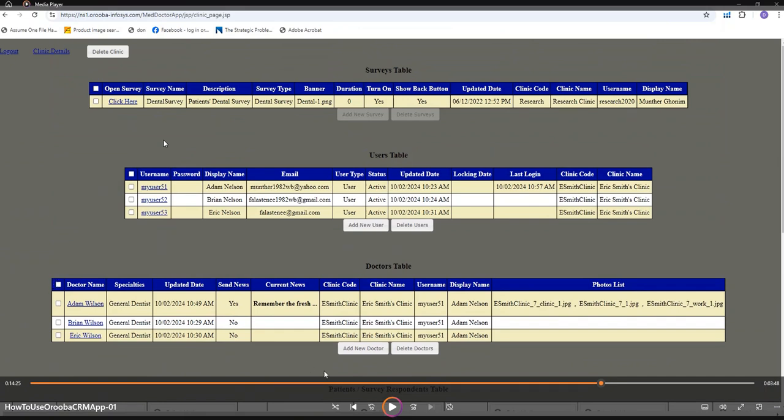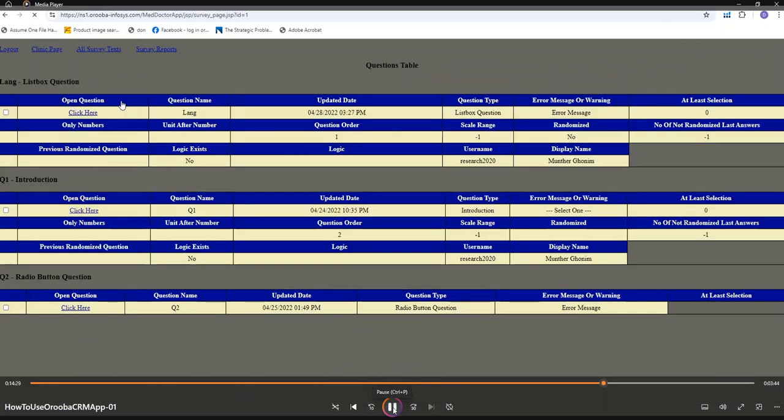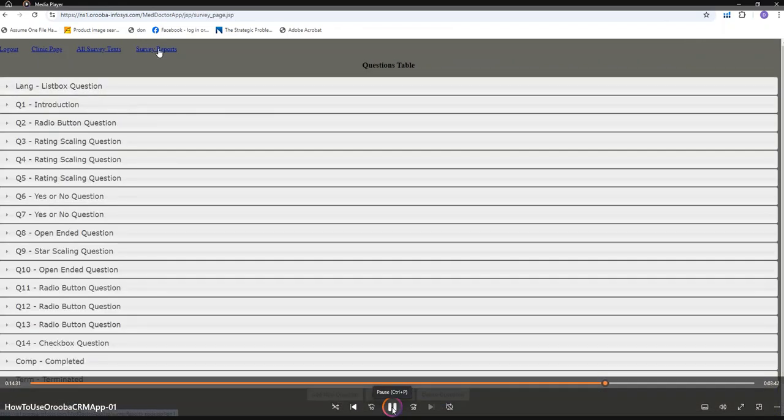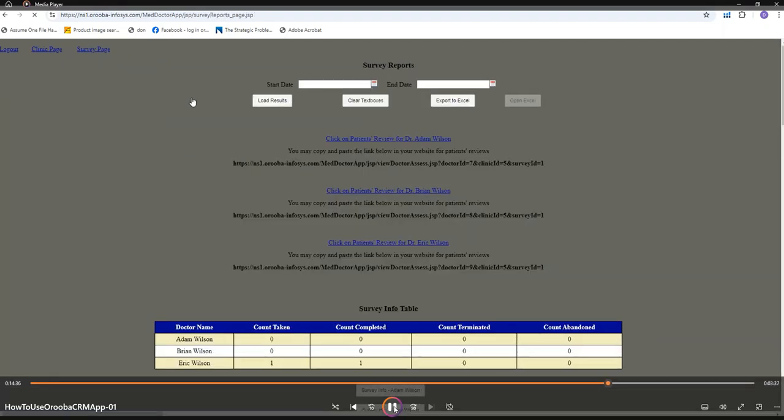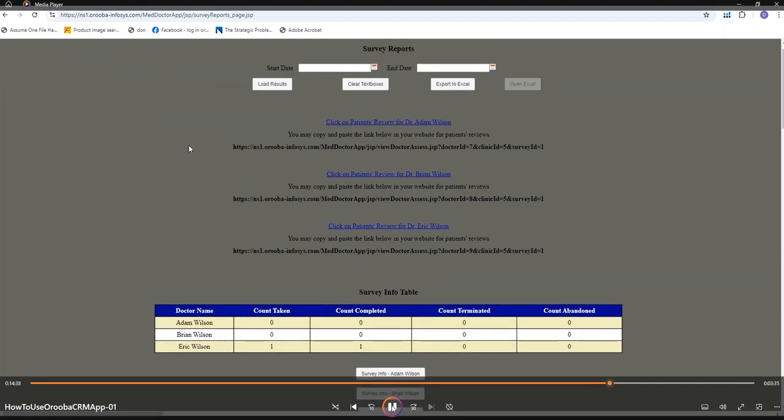To view the survey report and check the survey results, under Survey Table, we click on this link and click on Survey Reports. Here, you can enter the start and end dates if you want to check some results based on a certain period. Otherwise, you can check all the results for taking the survey by all patients of the doctor or dentist.